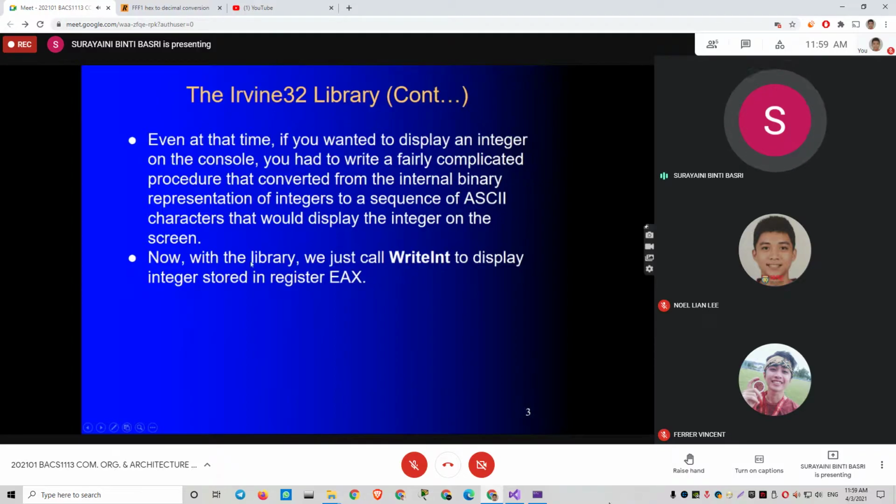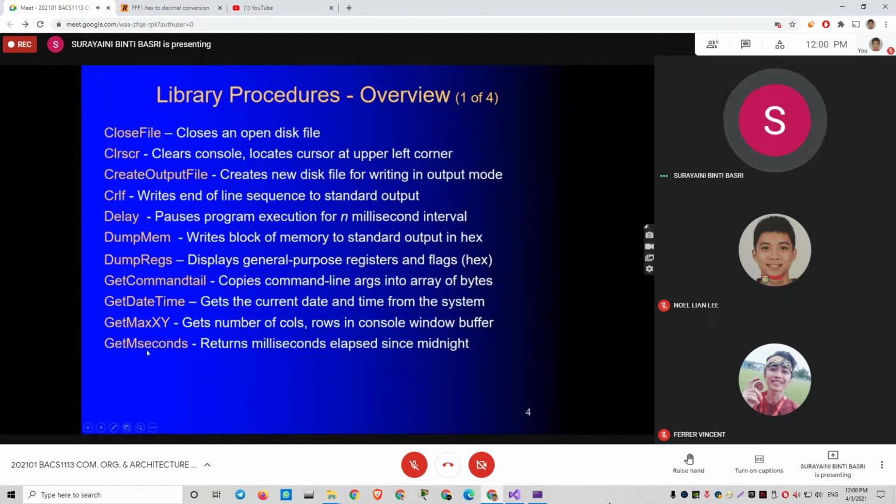So before this library was created, each time you wanted to display something on your console, you needed to write everything inside this WriteInt function. But because the experts already created this function and stored it in this library, now we can just use it. All of these are the functions that are inside the library.